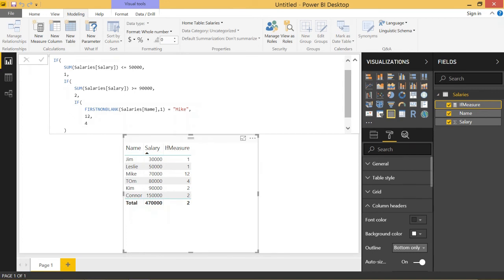So if you follow this through the entire step, if the salary is less than 50,000, give it a 1. If that's not true, let's go ahead and evaluate the next if. If the sum of salary is greater than or equal to 90,000, we'll give it a 2. That's where you get these two values. And then else, the last condition, if the name is Mike, we'll give it a 12. Else, we'll give it a 4. That's why Tom gets a 4. So you can keep going like this for as long as you want. Every else condition, you can add another if statement.